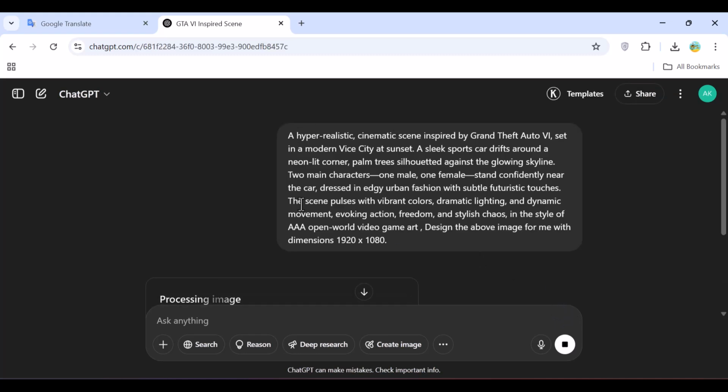Now I want to talk to you about this prompt. The first thing we do is talk about the type of image we want. What does that mean? It means it should be realistic. The second thing we talk about is the artistic style of that image. For example, here I said it should be cinematic, then I said it should be inspired by the GTA game.